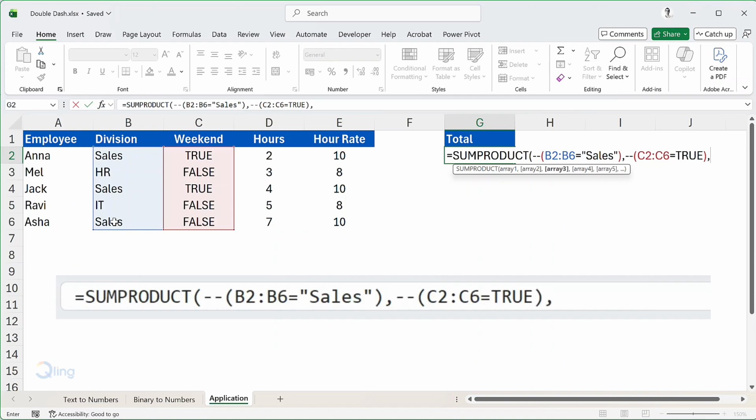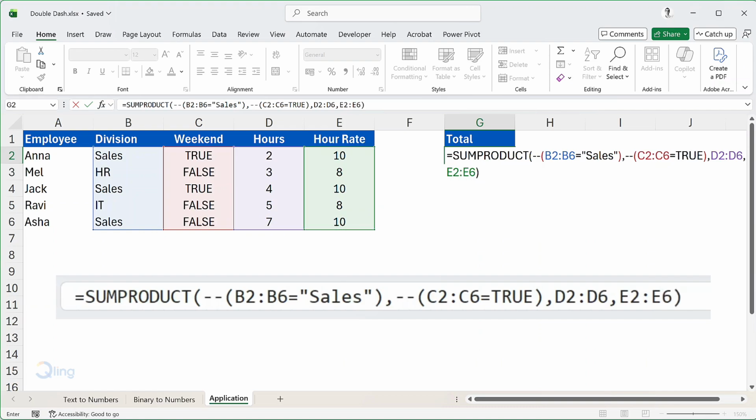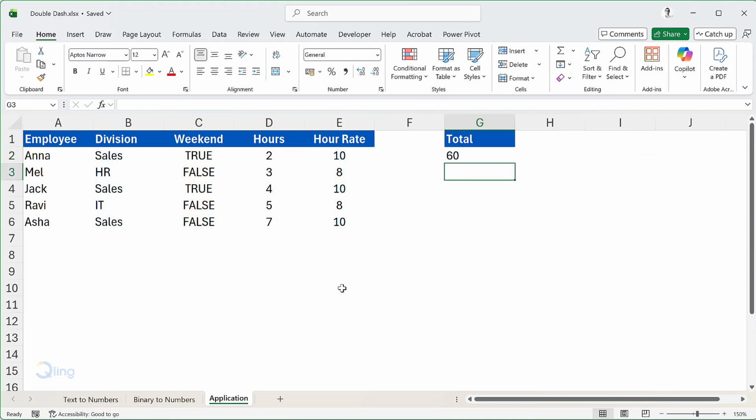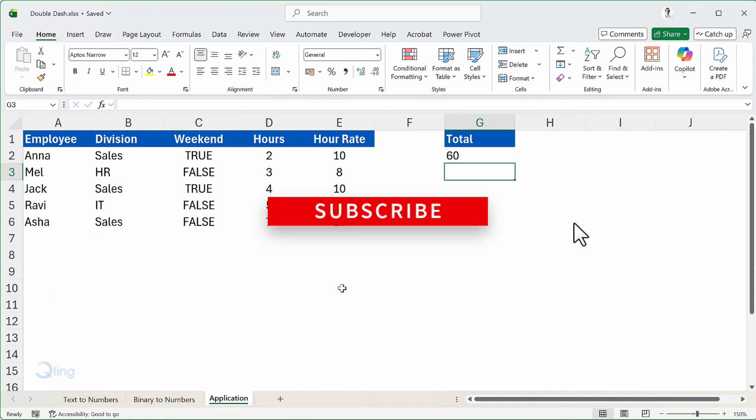These two conditions will now return 1 or 0. In case either the division is not sales or weekend is not true, then the operator will return 0, preventing it from being included in the total. Let's add the next two arrays D2 to D6 and E2 to E6. And that's it. We get the total as 60. Makes it pretty easy, isn't it? So that's how you use the double unary operator.